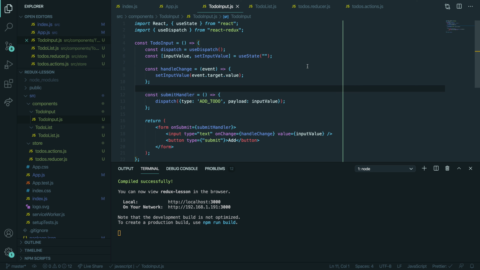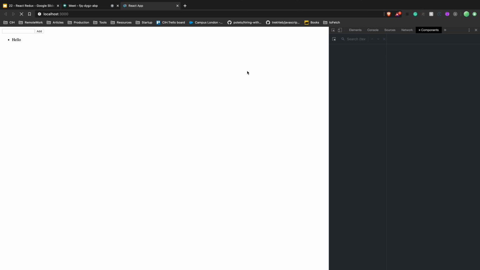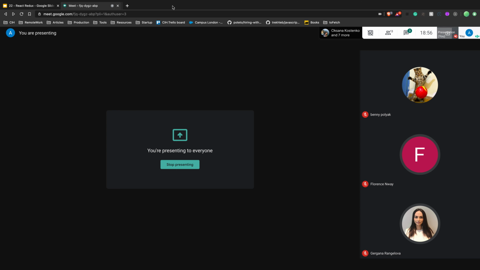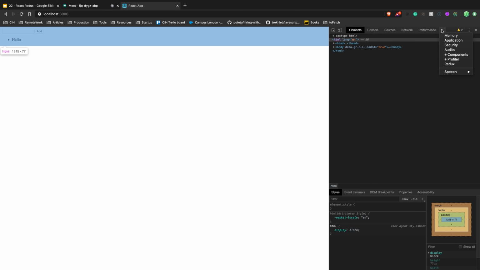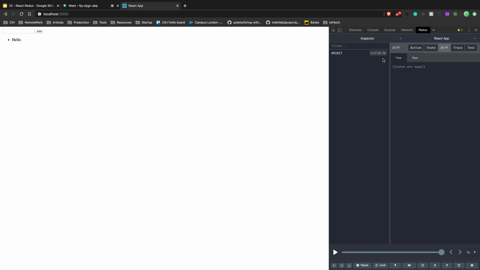Okay, let's go back to our application. Let me refresh. Probably not, we probably need to close the tab and open a new one. I want to have Redux DevTools. Yeah, now I have Redux DevTools.